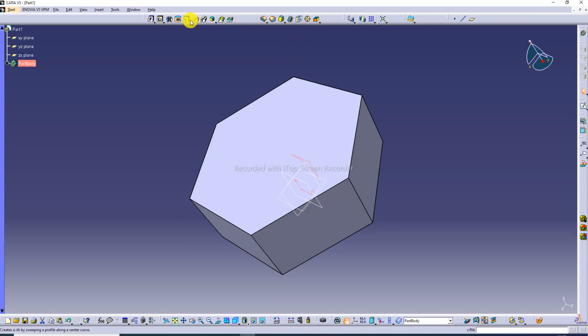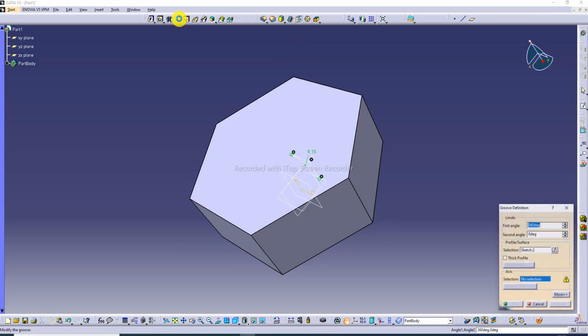And this uses the group command. First angle 360, second angle is 0, and this is the selection. Click any plane on this point, and right click, and the Z plane is drawn here. This preview is showing.